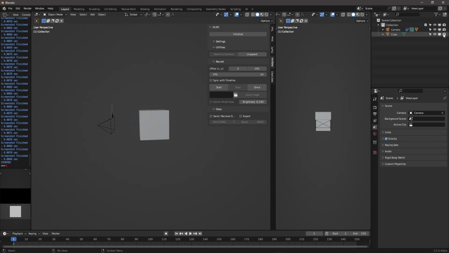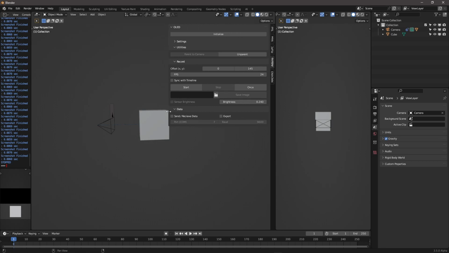I'm going to put the cube back. This add-on does different things. So you see here in data, it says send, receive data, or export. If I go send, receive data, this is going to try to send to some Arduino board that would be connected.